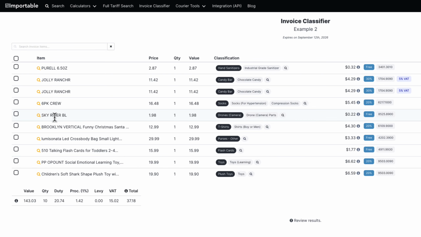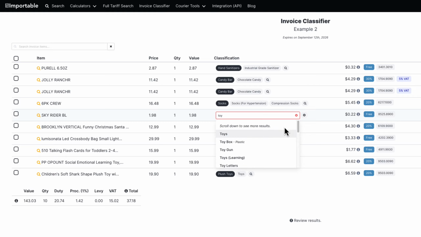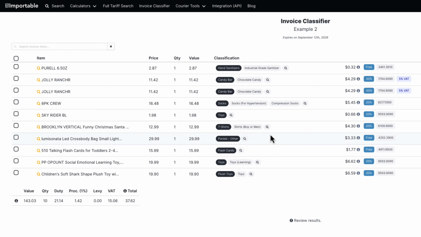Maybe this one might be a toy. It has it as drones. But any one that you want to change, you can simply search and select the right classification like that.